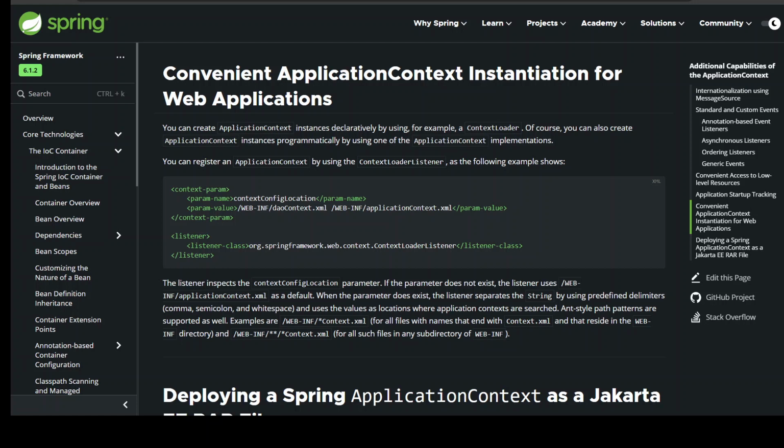context-param, param-name contextConfigLocation, /param-name, param-value /WEB-INF/daoContext.xml /WEB-INF/applicationContext.xml /param-value, /context-param. listener, listener-class org.springframework.web.context.ContextLoaderListener /listener-class, /listener.